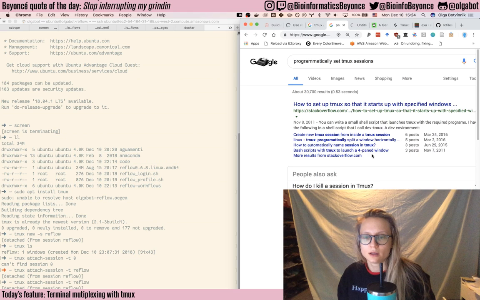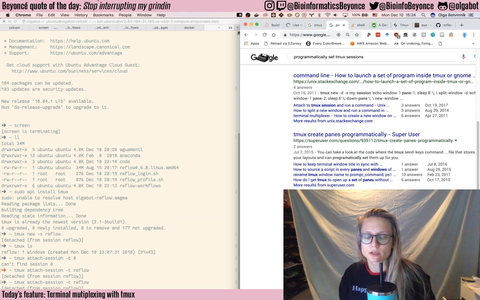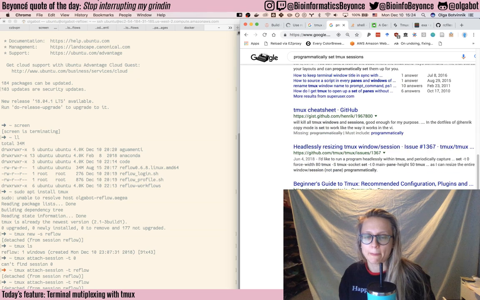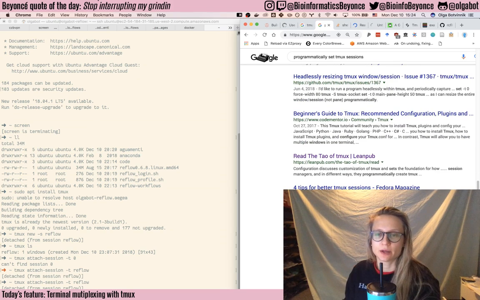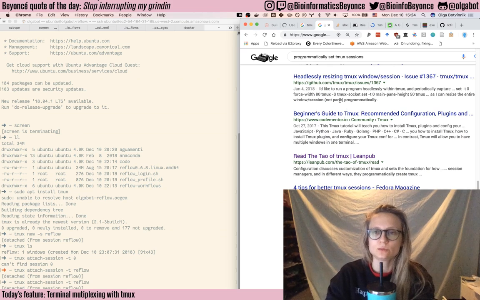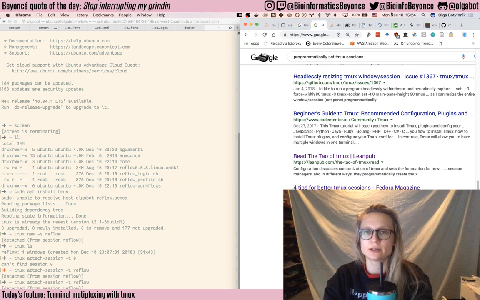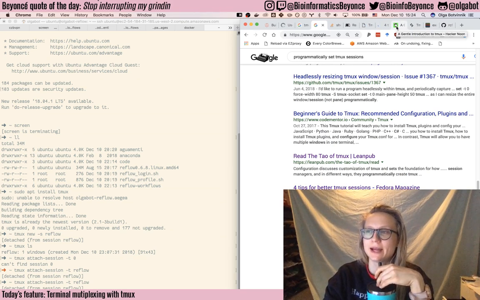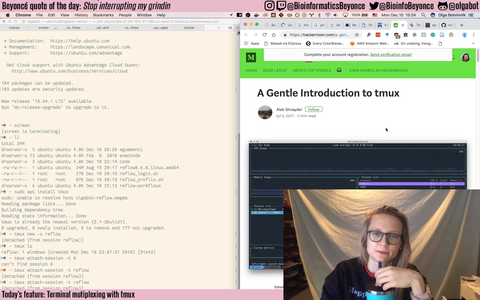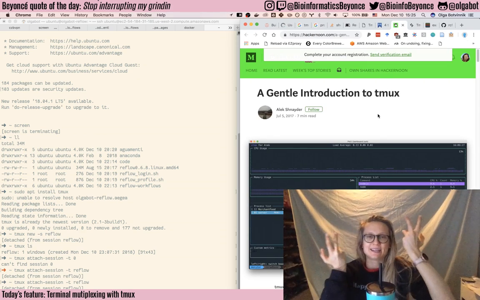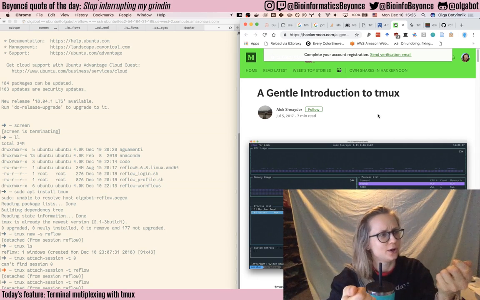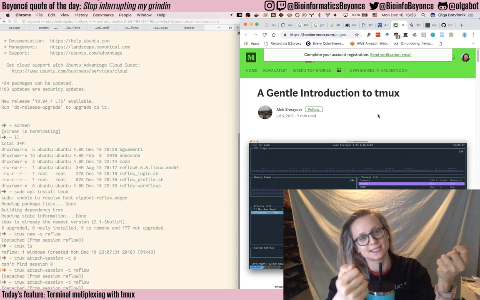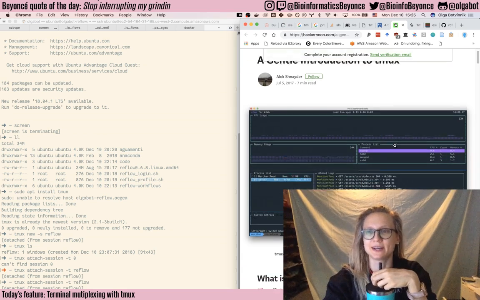I don't want Stack Overflow, I want like a blog post. Maybe the Tao of tmux? Tmux scripting, there we go. Four tips for better tmux sessions from Fedora Magazine. I think it's funny. When I think of a magazine, I think of something I see at the dentist office. You're at the dentist and you're like, ooh, four ways to improve your tmux sessions. I don't know, that just seems funny to me.